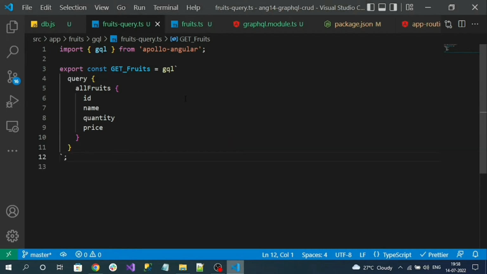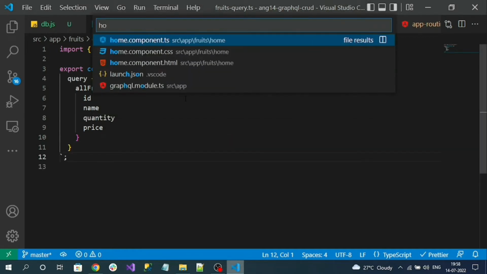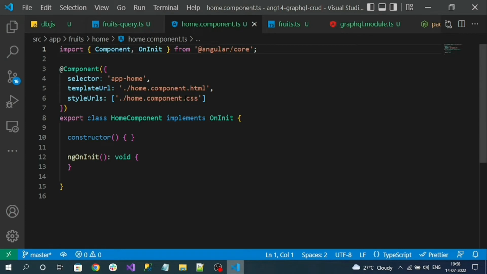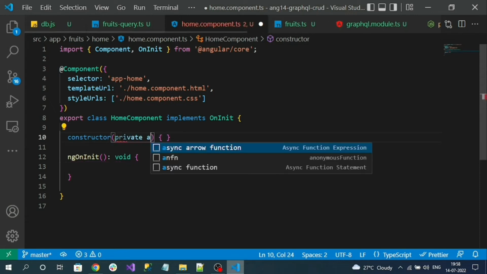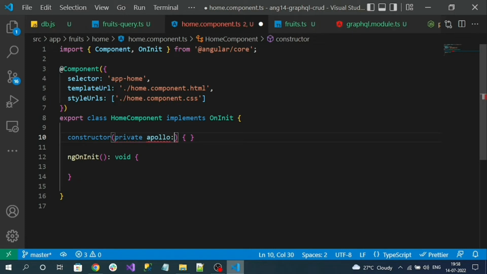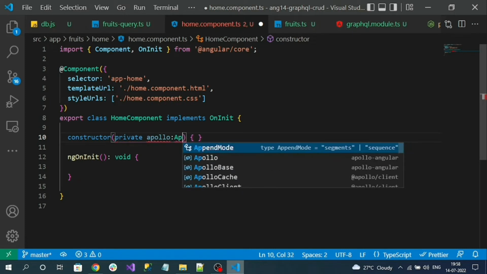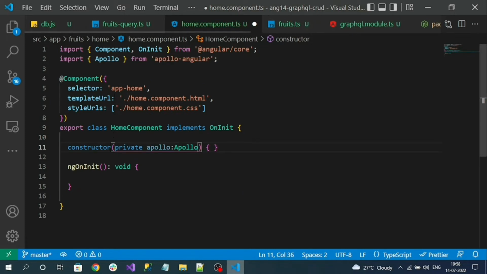Now go to the home component.ts file. We need to invoke the API call, right? So it should be loaded when the component is loaded. That means the API call must happen inside of the ngOnInit method. For that we need to inject a service, private apollo, and the service is Apollo. This Apollo loads from the apollo-angular library. Now I can use this.